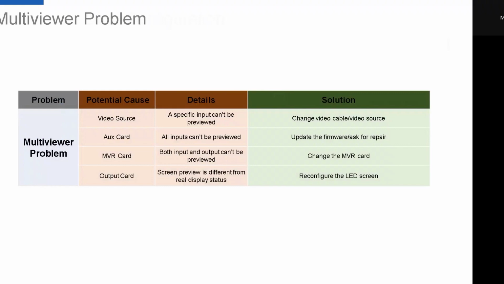First one: if just one of the inputs cannot be previewed, there's a big chance it is caused by the video source. So we need to change the video cable. If it still doesn't work, try changing to a different video source and see what happens.